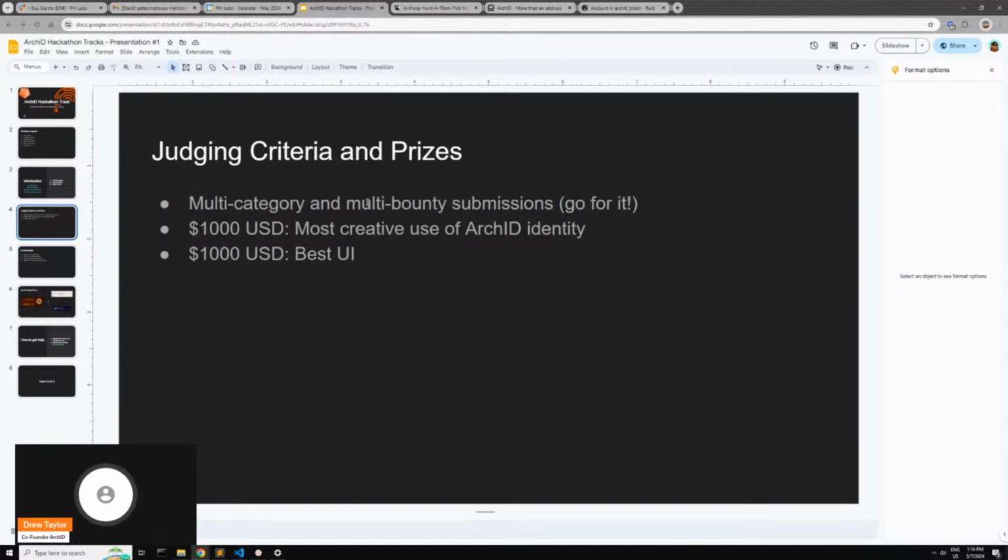So multi-category and multi-bounty submissions are okay. Just go for it. You might not win both, as we are interested in awarding as many people some funds if we can. However, if your submission is just light years beyond everyone else, there's no reason why you couldn't win multiple categories.